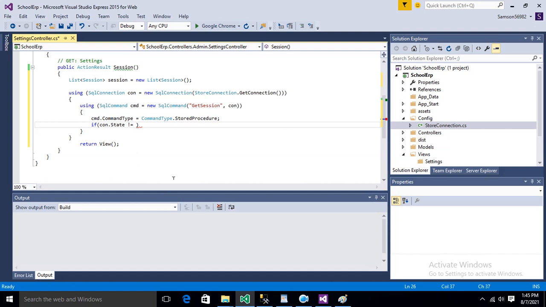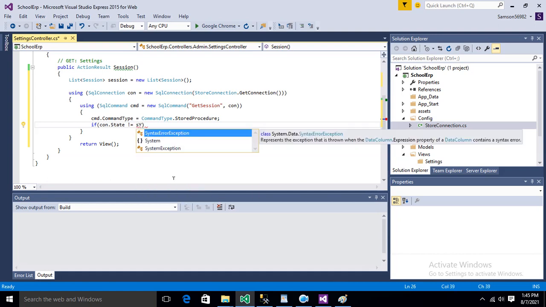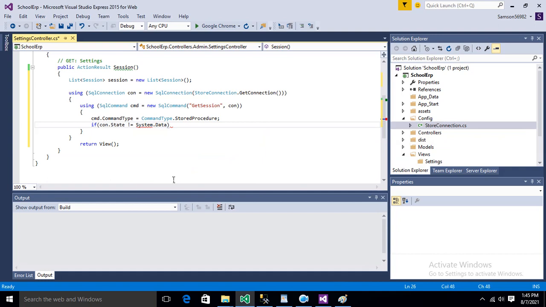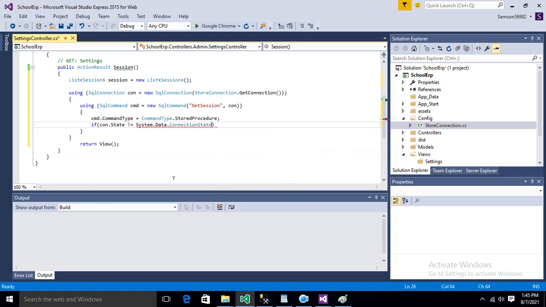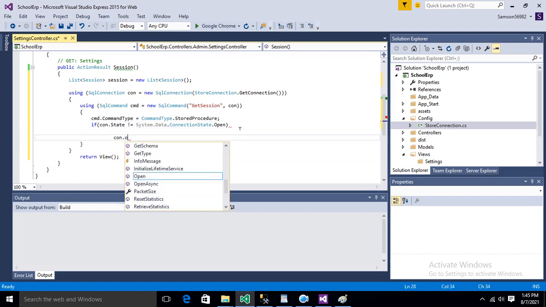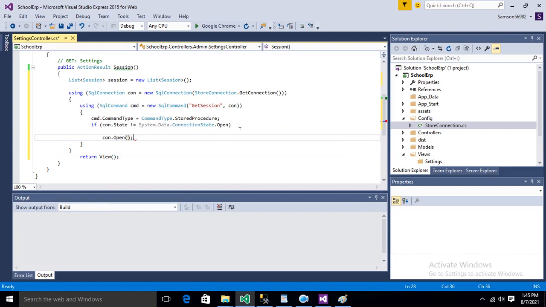system dot data. So if our connection is closed, we want it to be opened. So that's it. We have it already.